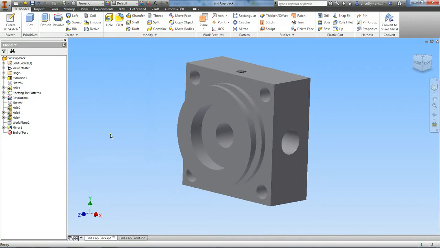Okay, so you've completed your first two parts in Inventor, your end cap back and your end cap front. And now it's time to customize your parts. You might be building up a portfolio of your work and have screenshots or printed-out screenshots of your drawings here. Or even if you 3D print your parts, you want your name to be on there somewhere. Somehow you want to customize your work. So in this video, we're going to cover how to stamp your name on your work.